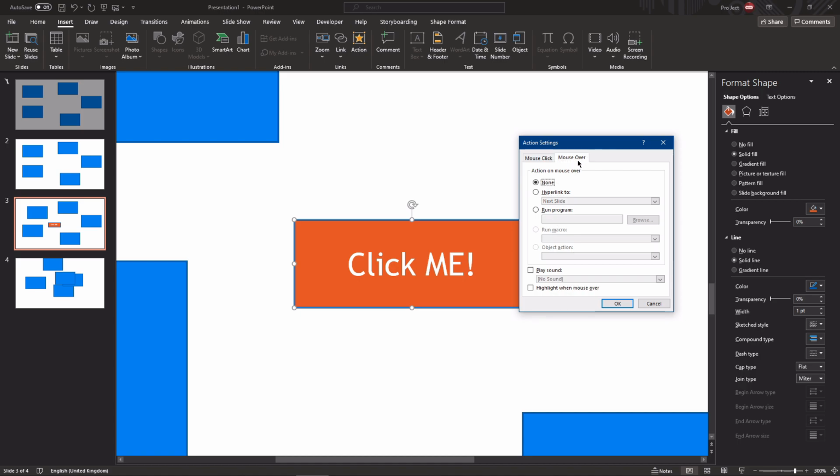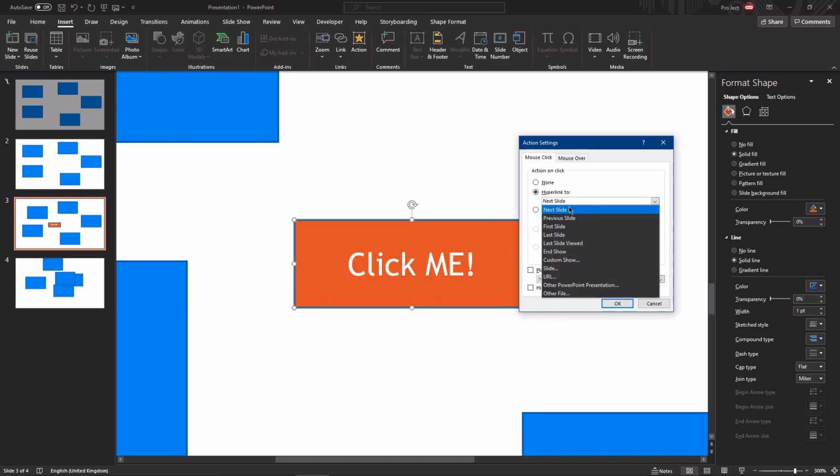There's also the mouse over tab. Again, we won't use that very often, but that means that if your mouse enters the hitbox of this, then it will take you or do something with it. Now, hyperlink, you have many different options. You can go to these preset options like next slide, previous slide, first slide, last slide viewed, end show. End show is a different command that will take you out of the presentation. Last slide viewed means you'll go back to the slide you were on before you entered the current one.